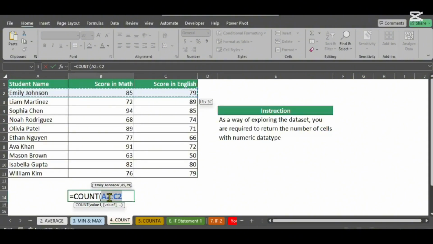I want to highlight downward. I will punch the arrow facing down. You can see I have smartly highlighted everything there. Then I will close my function. So if you look at what I have in that cell, it is equals to COUNT A2 to C11. It means it will start counting from A2 until it gets to C11.